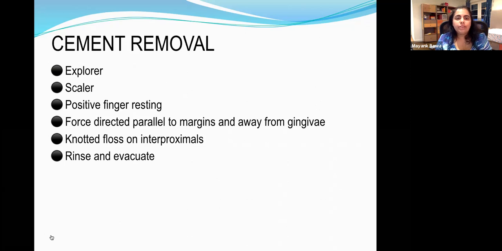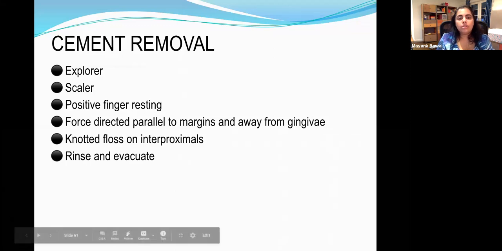Then the positive finger resting is just that you make sure that you have support. Otherwise, if you don't have the hand support, like the finger rest, then you can dislodge the crown because it's not all the way set. Force directed parallel to the margins and away from the gingiva, and the knotted floss on the interproximals. So you have to rinse and evacuate.